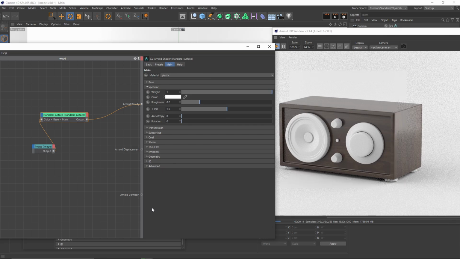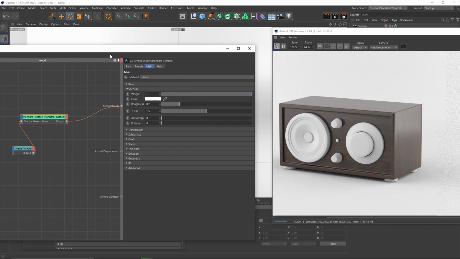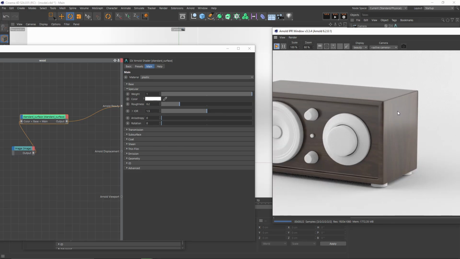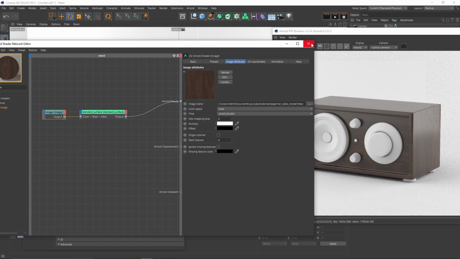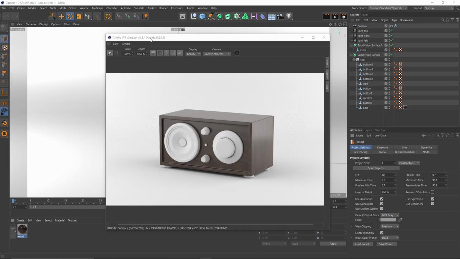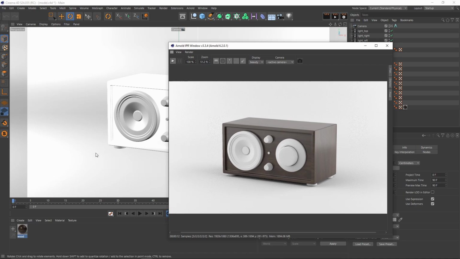In this tutorial, as I said, I will not go so deep, so I will not change much in that material, and I think the result is really good, believable. Now I will turn off the material and create my second material. This one is for the speaker.